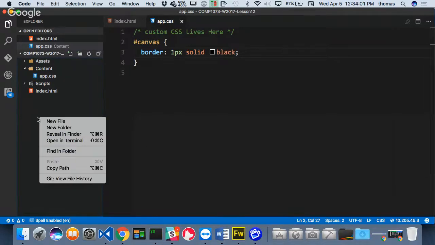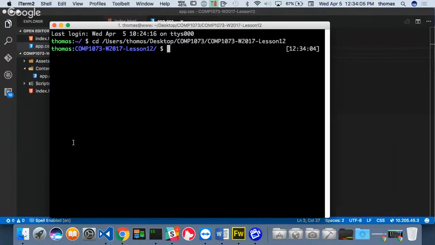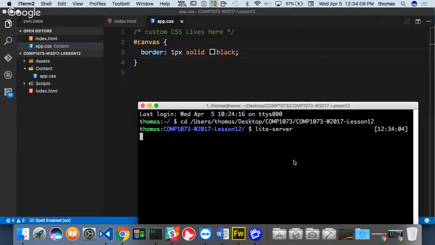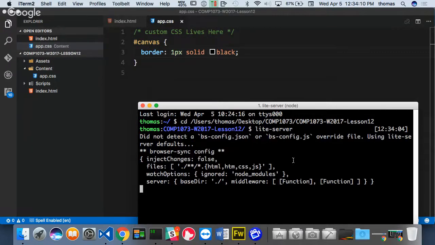Now, if I go into open in terminal for a second, and I run this thing with light server, then I should see this, right? So I actually see an image on my screen. By default, this is 250 by 250. That would be the biggest banner ad you can make, right?